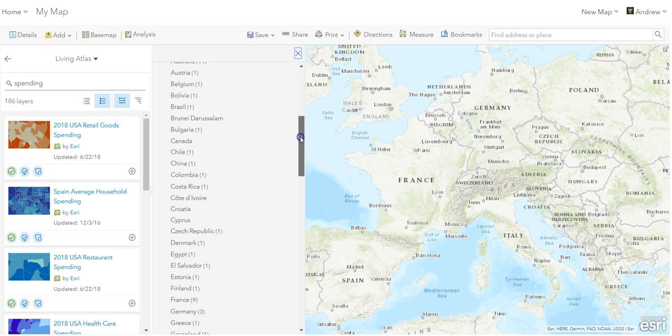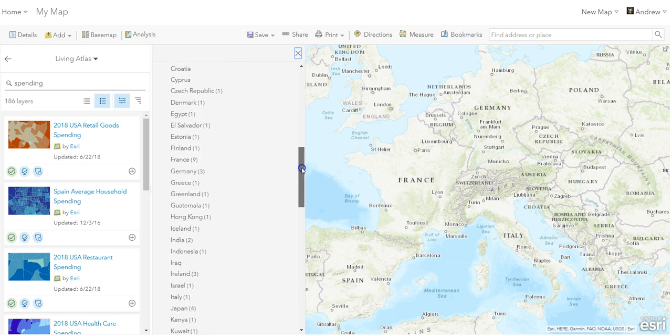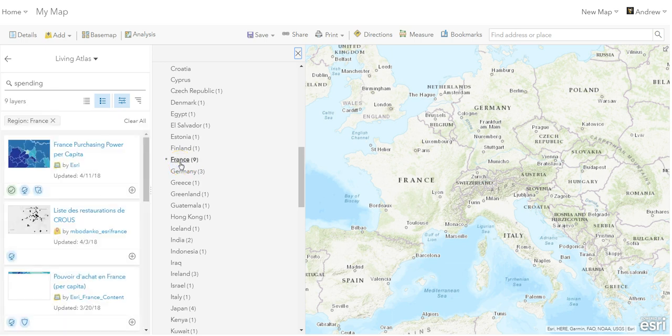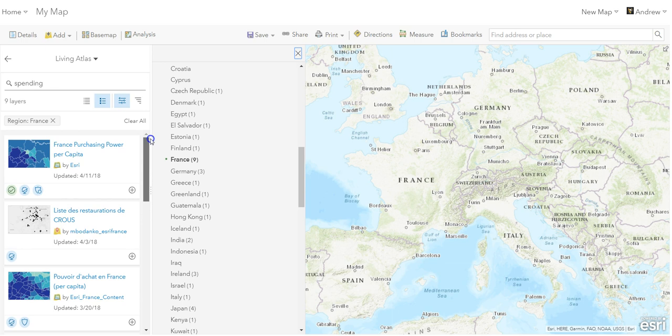So if I want to see, are there any spending layers available for France? It shows me that there are 9 layers available. Purchasing power per capita. How much is spent on the cinema. And so this is all available through the Living Atlas.